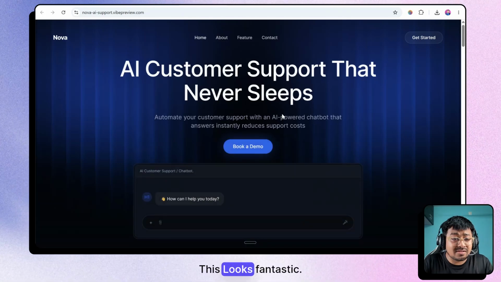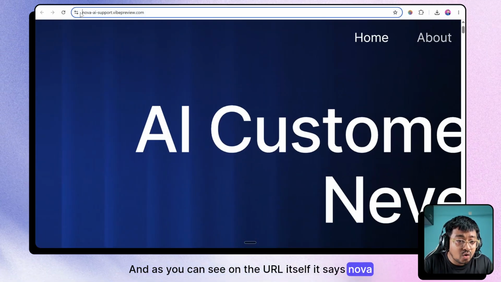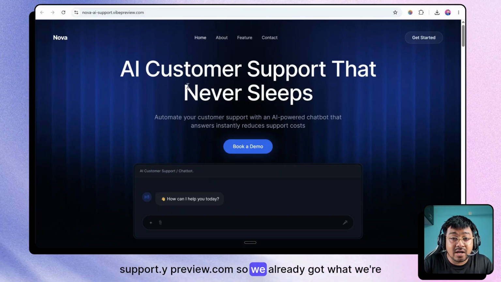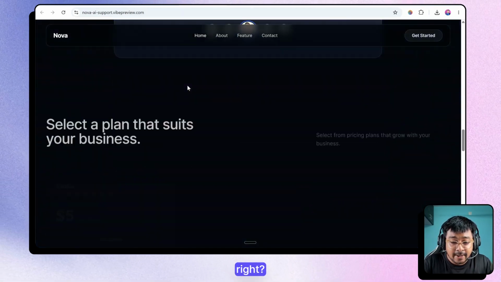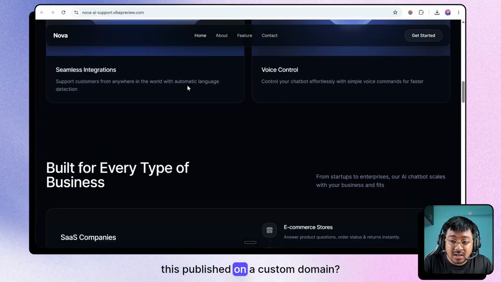Oh my God, this looks fantastic. And as you can see on the URL itself, it says nova.ai support.wifepreview.com. So we already got what we're looking for, and this premium website is now published. I mean, who doesn't want a premium website like this published on a custom domain?